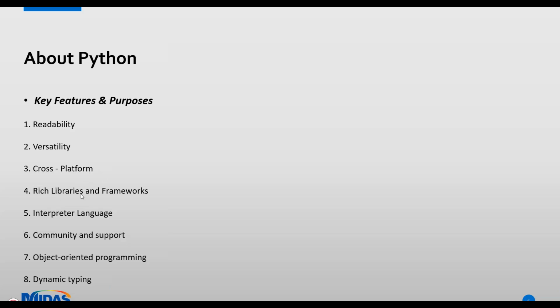Then rich libraries and frameworks. As I said, it provides a wide range of libraries and frameworks, which enable users to perform various tasks efficiently. Examples are libraries such as pandas, which are very powerful tools for data science and mathematical calculations. We also have the interpreted language: Python operates in interpreter mode, allowing code to be written and executed immediately.